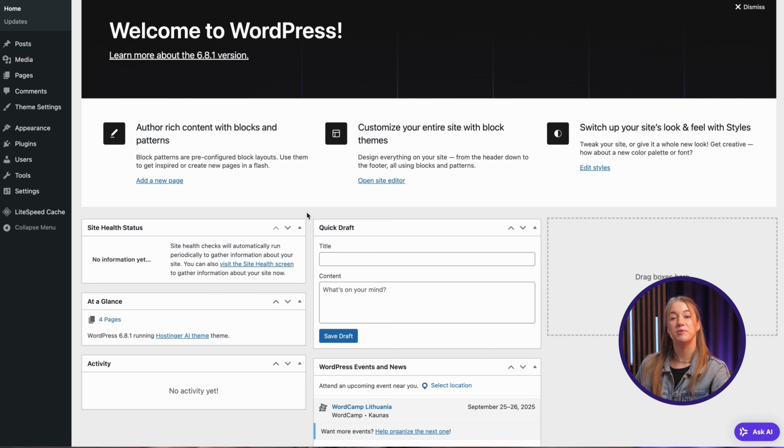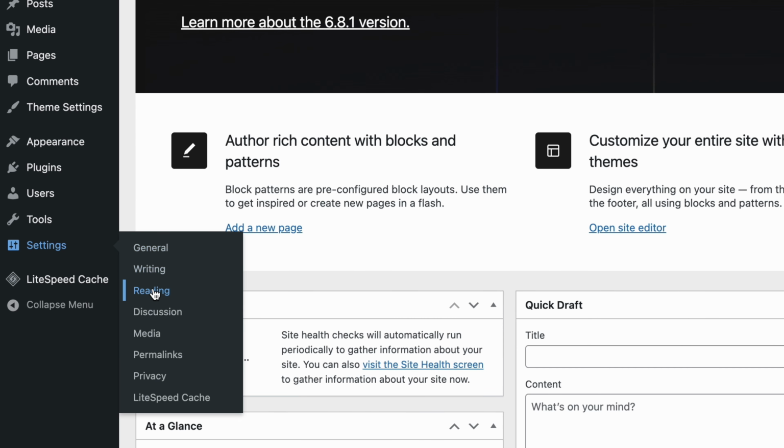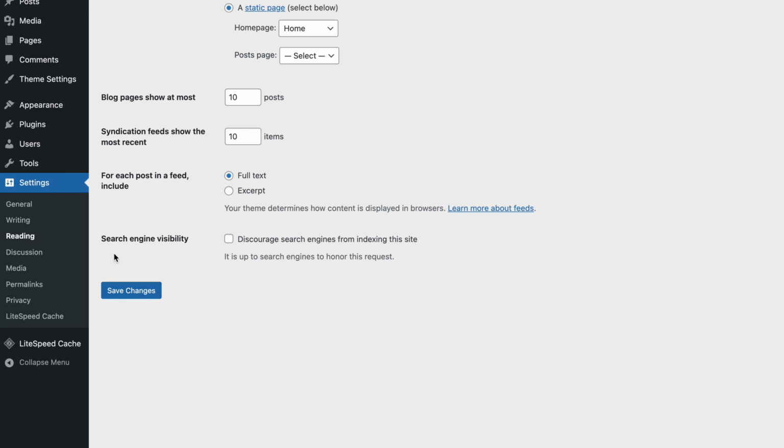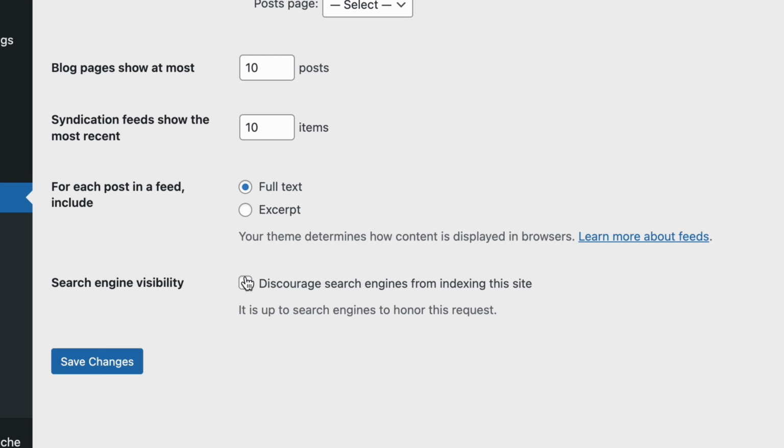And just before proceeding with the website setup, let's make it invisible to search engines while we actually do the work on it. So just from the left sidebar, choose settings and then reading. Scroll to the bottom and tick the box right next to search engine visibility and save the changes. And we'll be turning this back on when we're all done with our website, so don't worry.